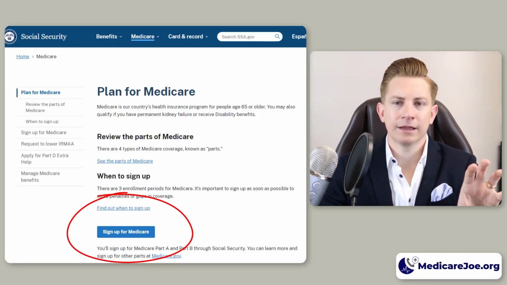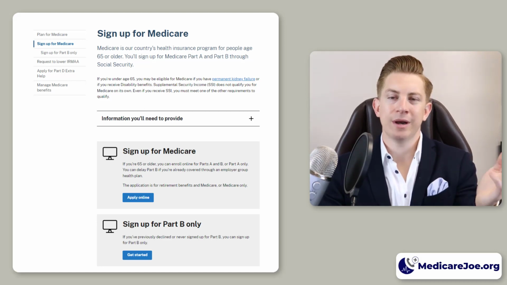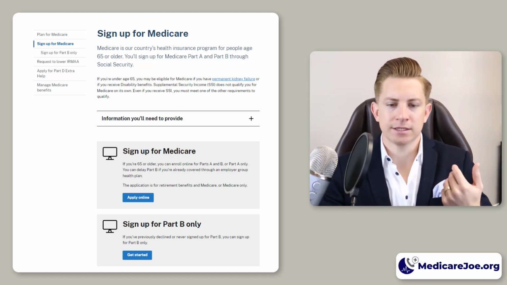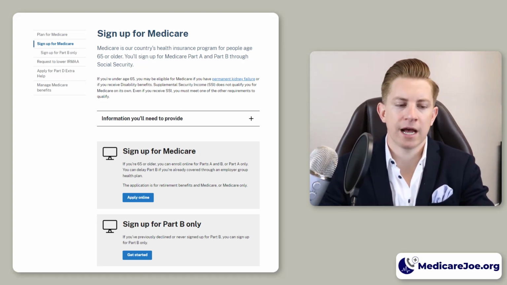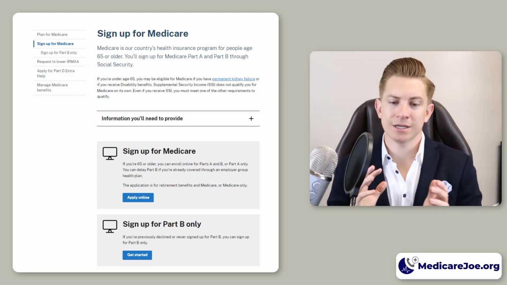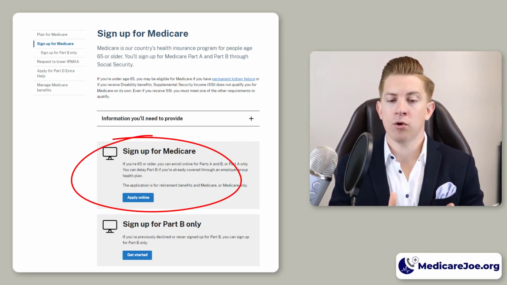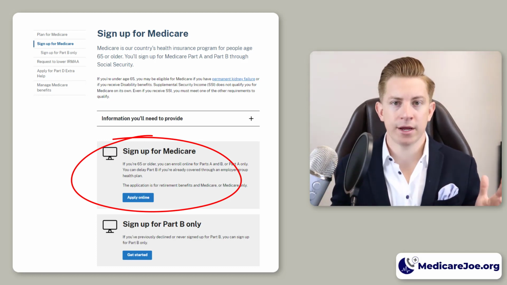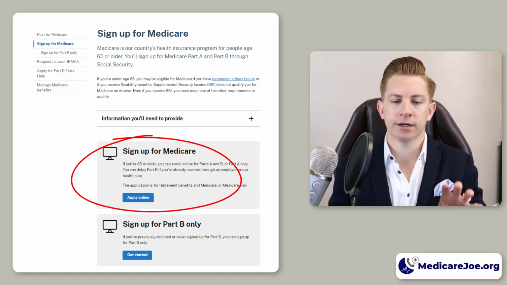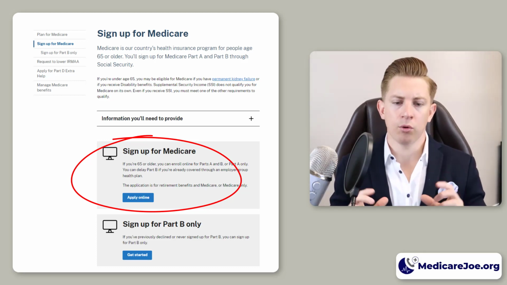When we click the Sign Up for Medicare button, it will bring you to another page that says Sign Up for Medicare or Sign Up for Part B only. Now it's important to note that these are two different situations. If you're turning 65 and you do not have Medicare A or B yet, and you want to start your Medicare A and B at 65, you're going to click Apply Online below the Sign Up for Medicare portion.